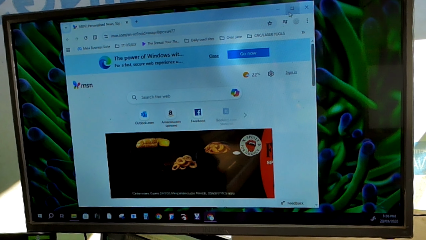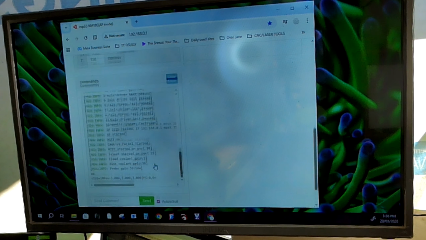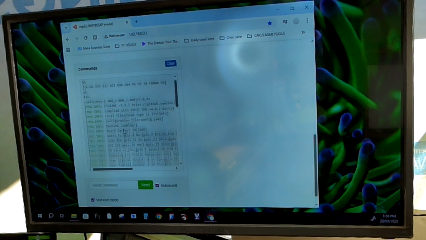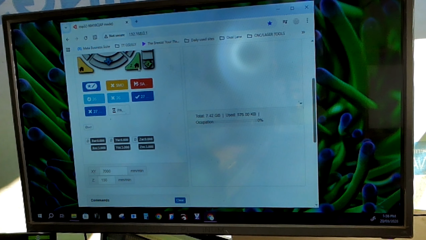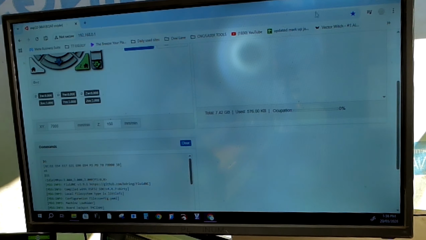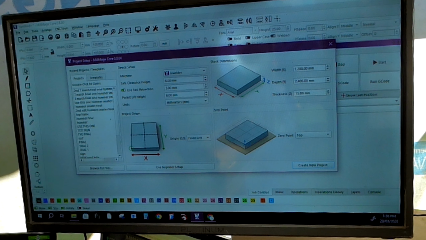This is the way I normally start it. I always open up Fluid NC first, check everything is green and sweet, and then normally home it from there, and then open up MillMage. Start a new project here.